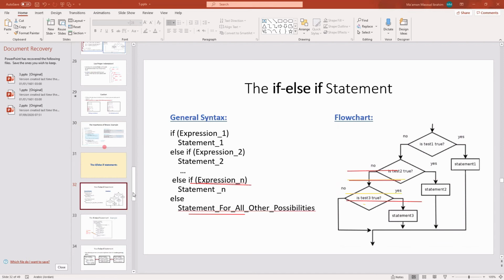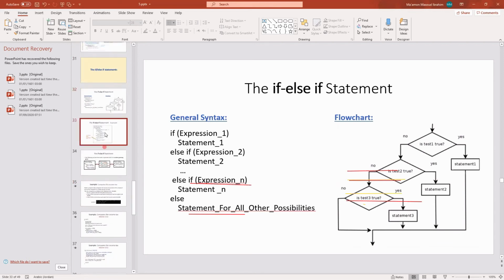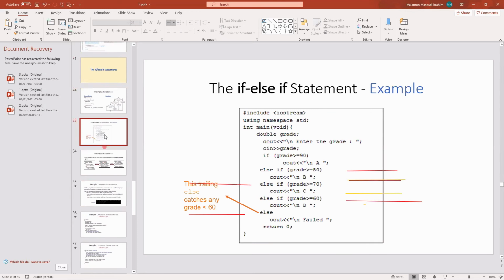Now I will go to this slide. Okay. As you can see here, this is trailing else, and we have this. This is the else. Okay. So if, else if, else if, else if, and we have else here. If none of the conditions comes true, we will go to the last else here. So this is what we call here trailing else.